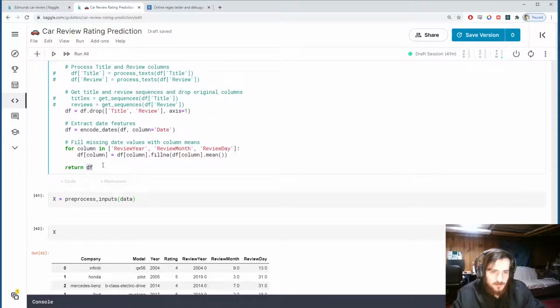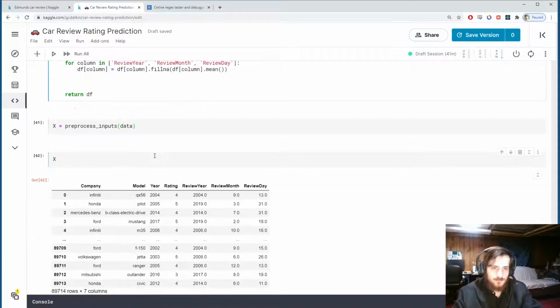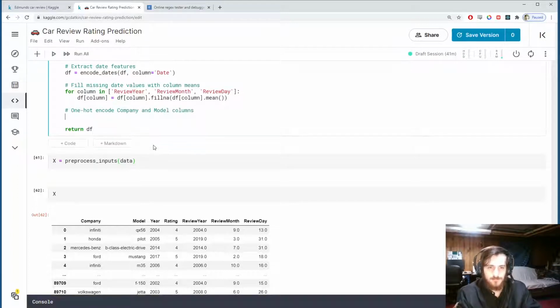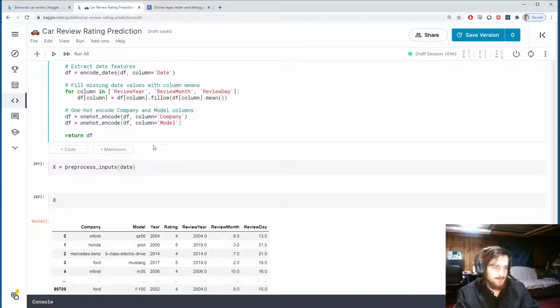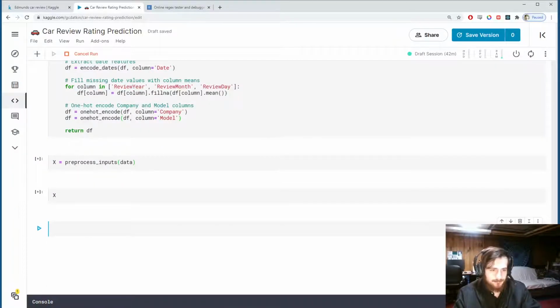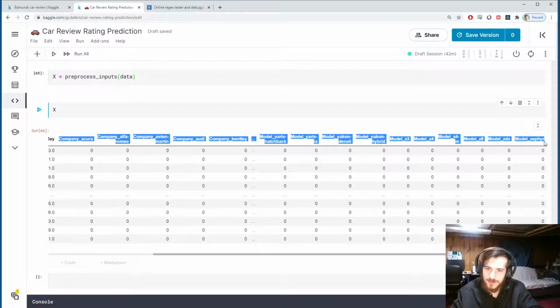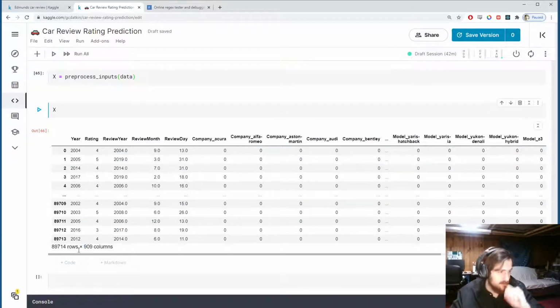So now let's one-hot encode. Let's do the one-hot encoding for company and for model. So one-hot encode company and model columns. We're going to use our one-hot encode function that we created. That takes in a data frame and a column. We're going to encode company, and then we'll do it again for model. Alright, now let's take a look at this. Alright, so here it is. You can see we have the original data here. And then at the end we have all the one-hot columns. So we have a total of 909 columns now.